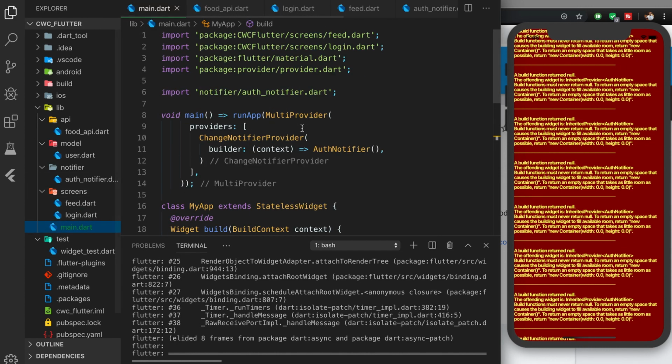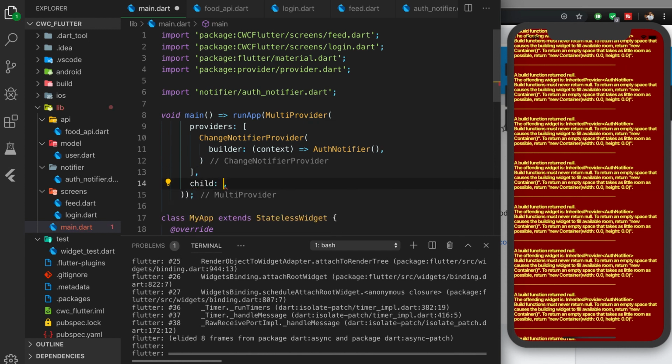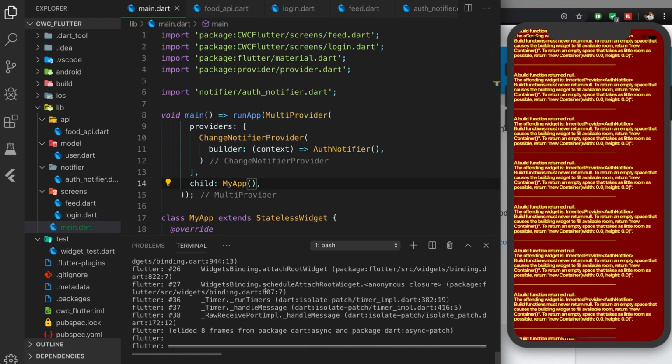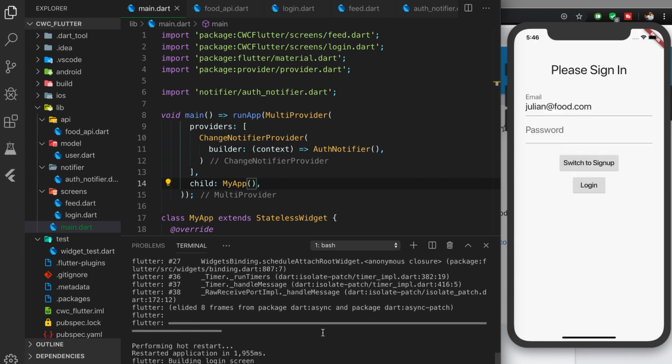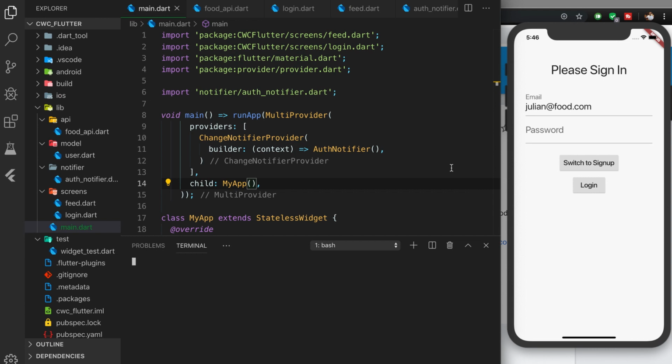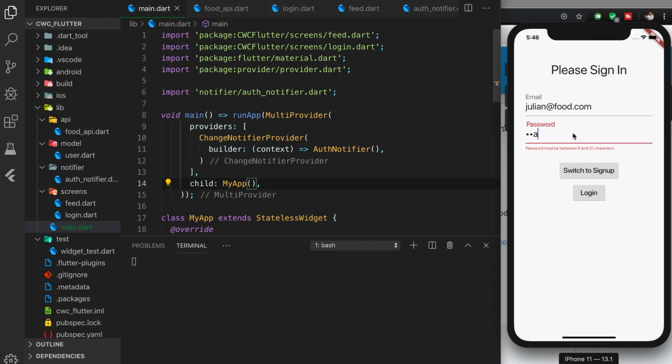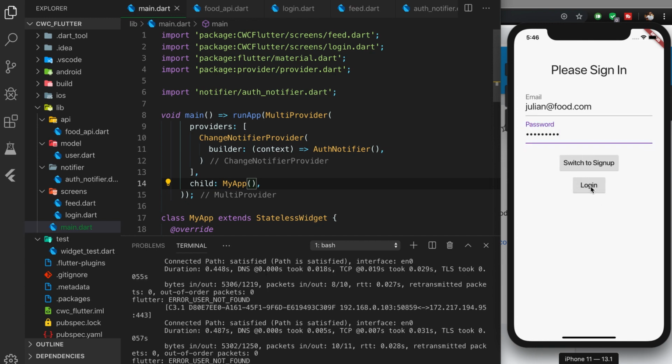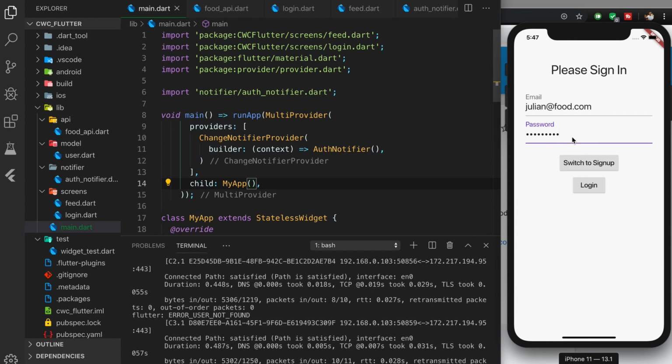So let's go to our main here. And yeah, I forgot to put in the child here. So child and my app. Okay, so reload. No errors this time. So let's actually create a new user. Actually, let's test this first. Let's put in something random here to test this. See if this doesn't do anything. Okay, so we have nothing here, no errors.